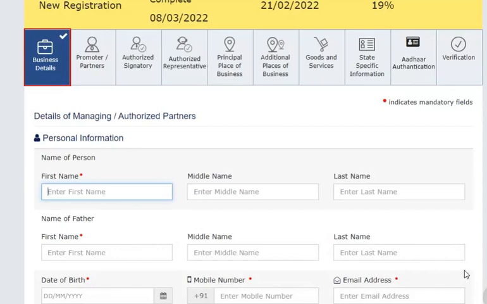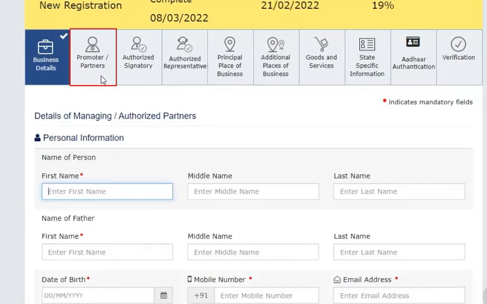Notice that the Business Details section color has now changed to blue and also has a check mark on it indicating the section is filled with all the required information. You can now navigate to any section of the application and start filling the information. In the Promoter or Partners section, enter the personal information. Then continue to Identity information.